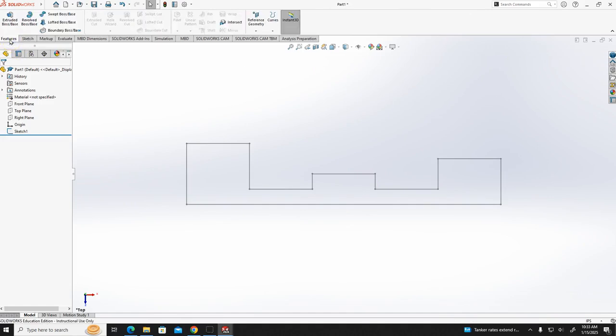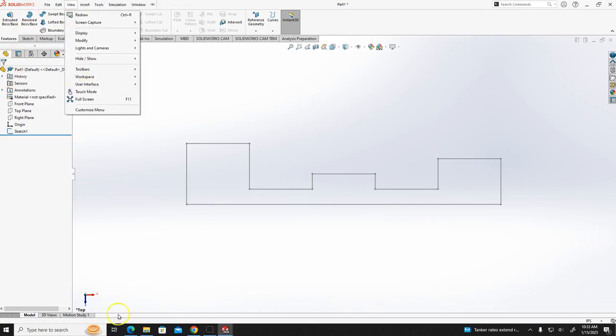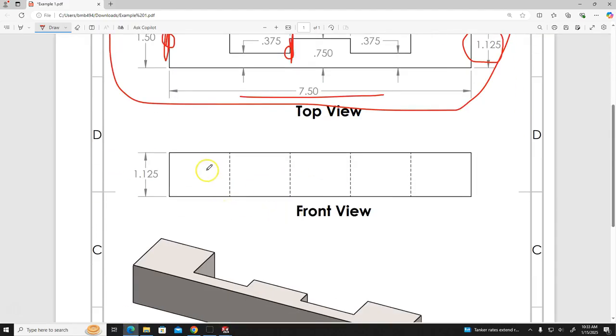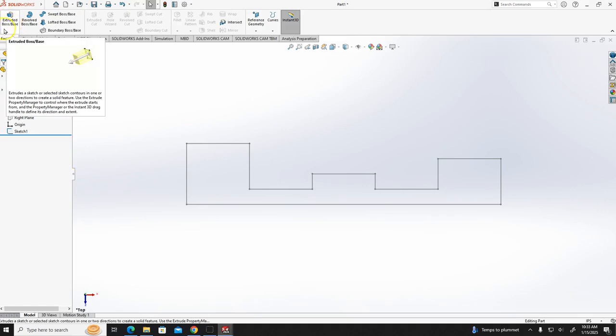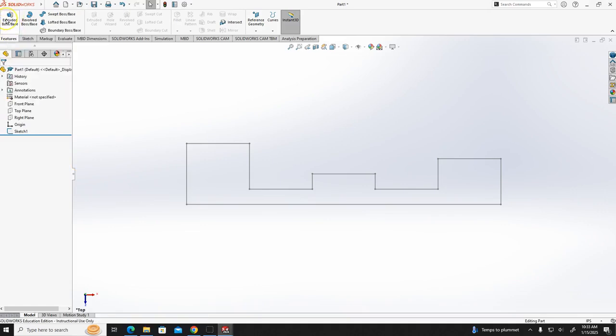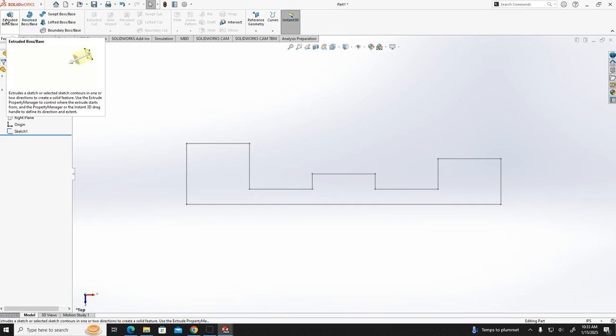Click on features, and if you go to our front view, the front view has a given height equal to 1.125. Refer to the assignment problem. It has a height of 1.125, so that means you have to extrude it by 1.125. So again go to your sketch, click on the extrude boss base. It is on the left hand top corner.